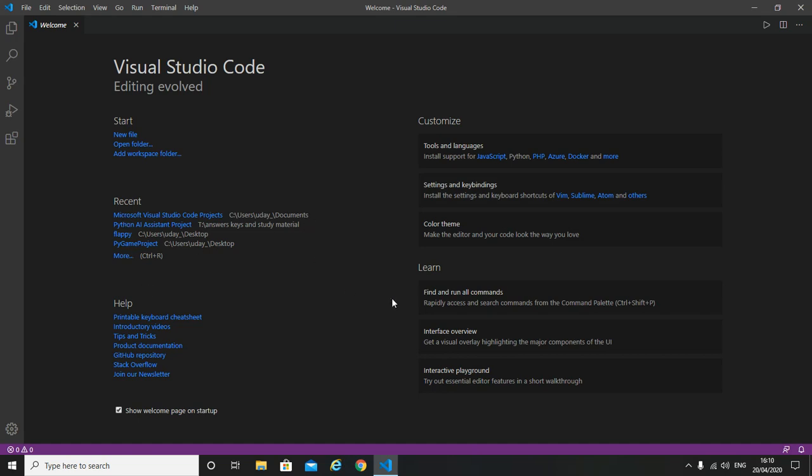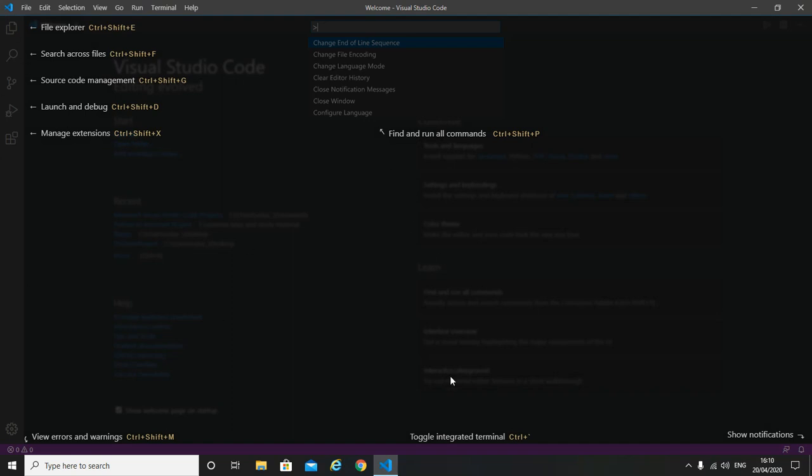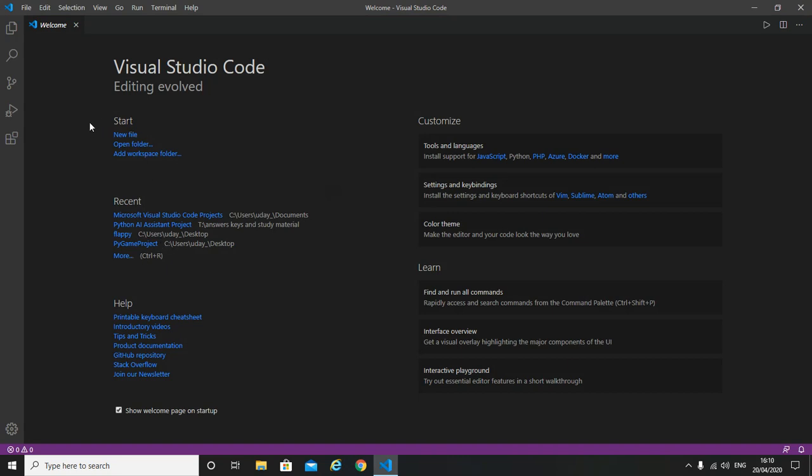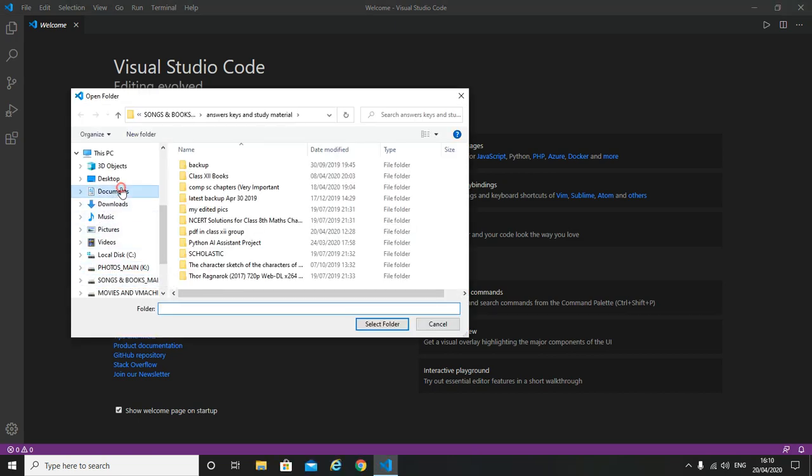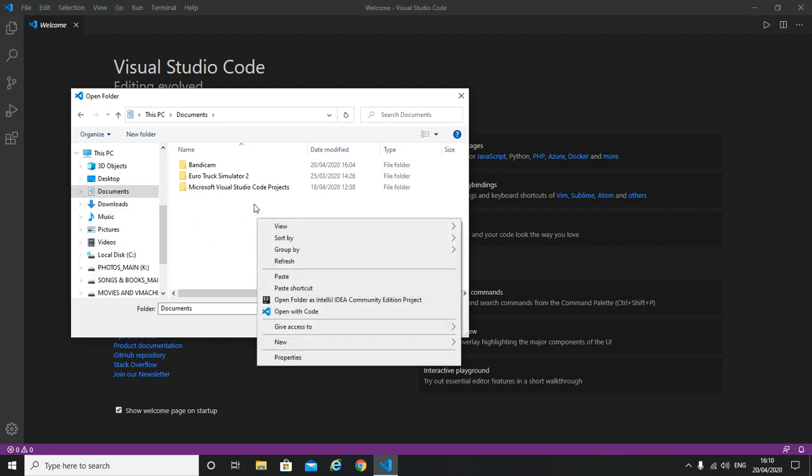First of all, I would recommend you to click on this option which says interface overview. This will give you an overall introduction to Visual Studio Code, and will tell you some options also, like to toggle the integrated terminal you have to press Control plus backtick. Let's move forward. First of all, you have to open a folder. I am opening a folder from here. Click on open folder, and for you people, I am making a new folder here.